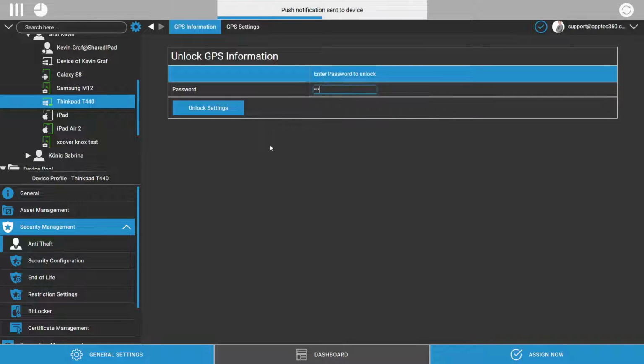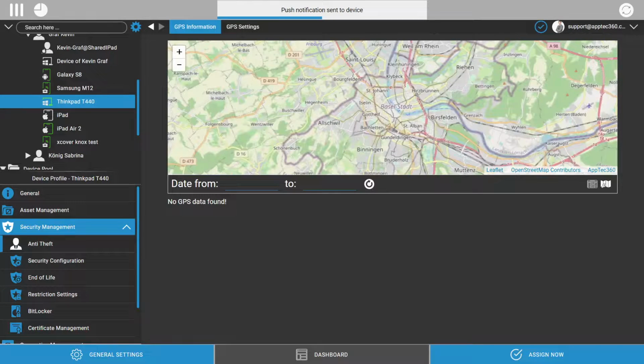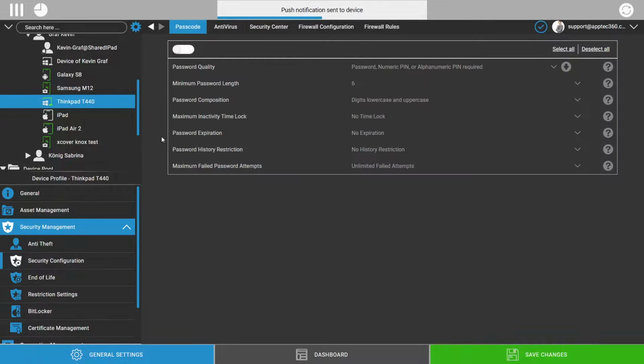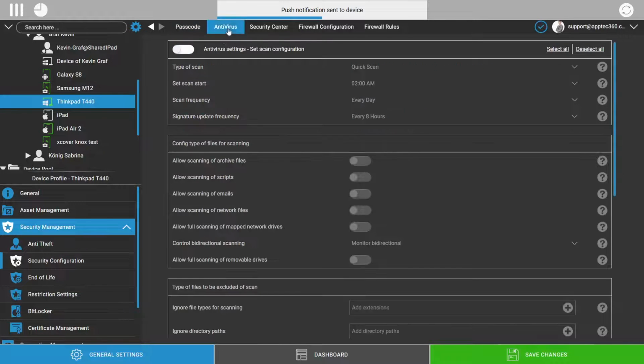Anti-theft, same thing. It's password protected and I see where the device was. In my case, again, a dummy device, so I don't have real GPS data. And of course, I can control if I even want to record GPS data and how often I want to do that. Security configuration, same thing. Password restriction settings can be set here, so the device has a passcode and the device passcode is not 12345. Can be configured here, same thing.